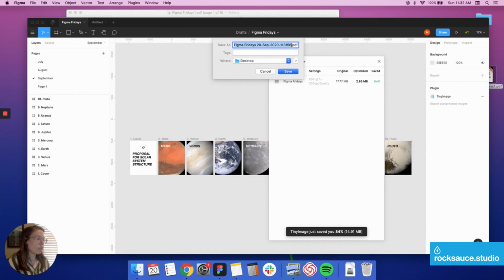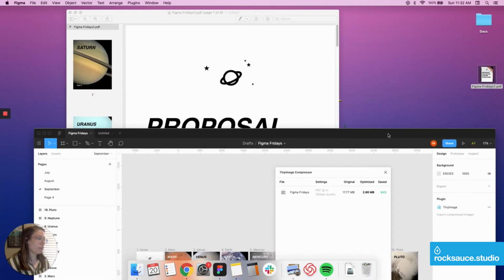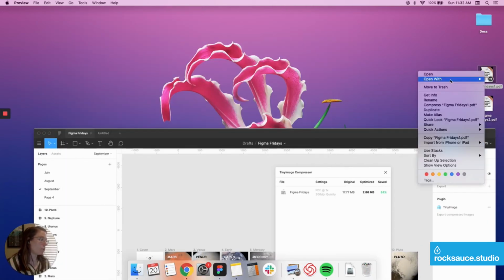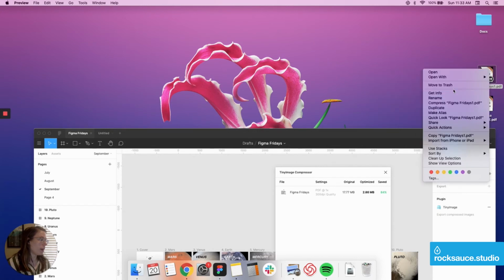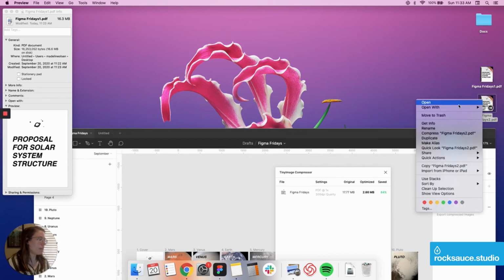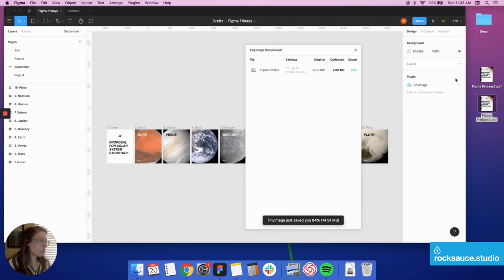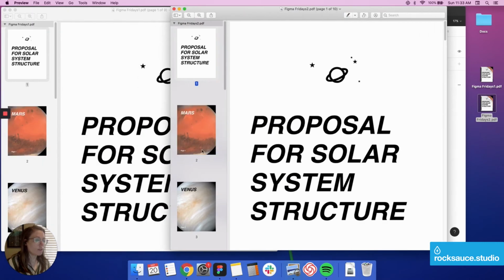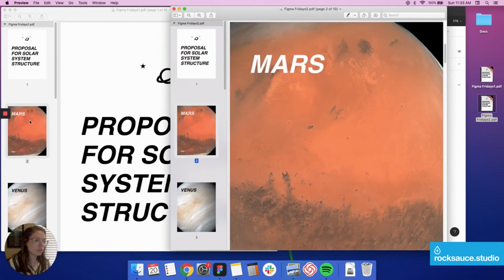It went ahead and finished, and I can save that to my desktop. As you can see down here, it says that it saved me 84%. So it shrunk the file considerably. If I look at the size of both of these files, the one that I exported without using the plugin is 16.6 megabytes, and the limit for Gmail is 25 megabytes. So that's getting close to the limit if you have more pages than this. This one is 3 megabytes without any real loss in quality. Looks pretty much the same.